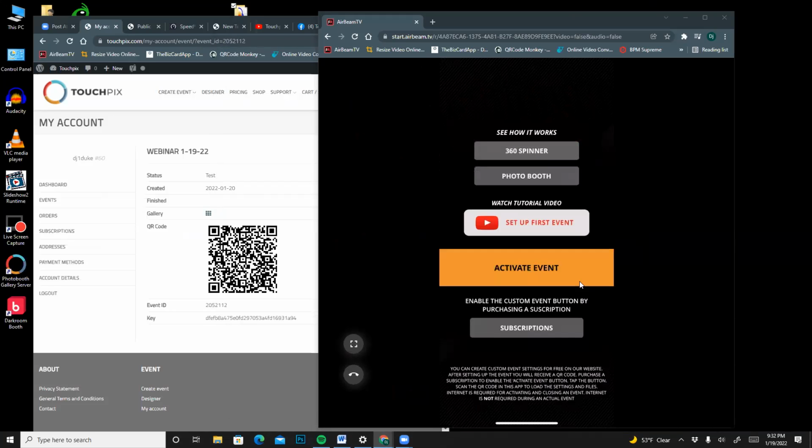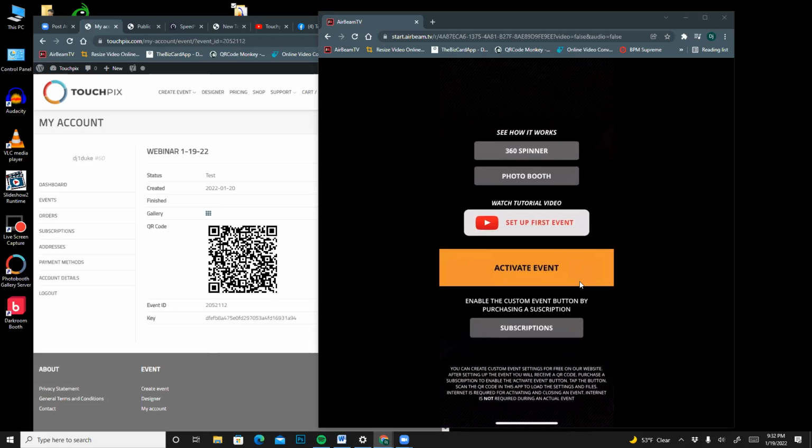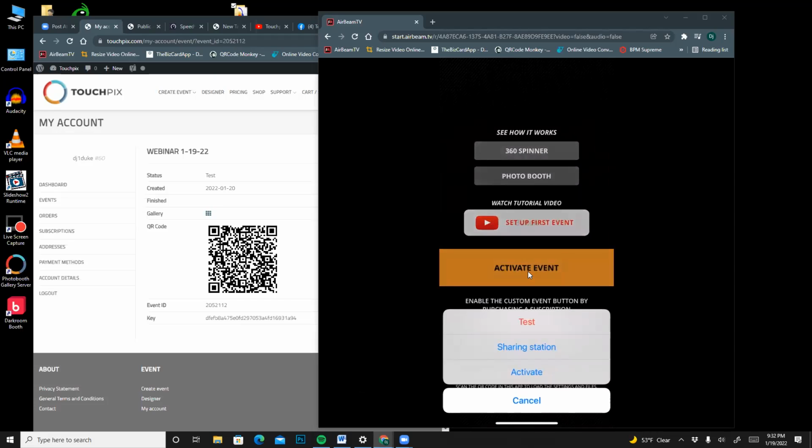So now I'm going to go back. I'm back into Touchpix for my iPhone. I'm going to click on Touchpix. This is what you'll see when you're ready and you bought the subscription. You're going to click on Activate Event, right? Once you click on Activate Event, again, this is my iPhone on the right-hand side, you're given an option if you want to activate this event as a test, as a sharing station, right? And as an active event, right?